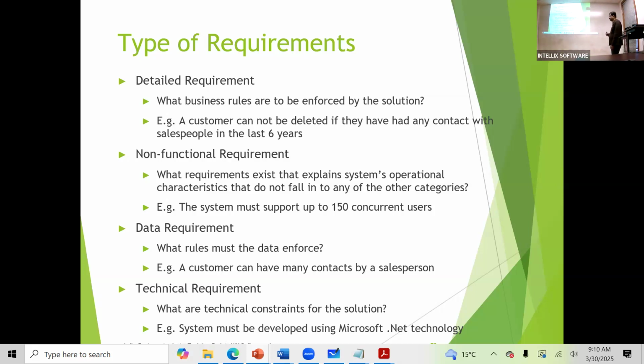Then there is a data requirement. What kind of data rules does it need to enforce? If I'm taking a loan, I need to have my credit background checked, so they'll say, hey, you must provide a tax identification number or a social security number. That's my data requirement, that I need to enforce, that particular piece of data has to be present no matter what I provided.